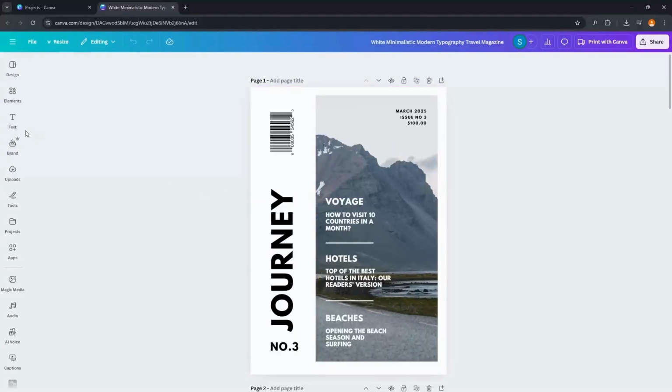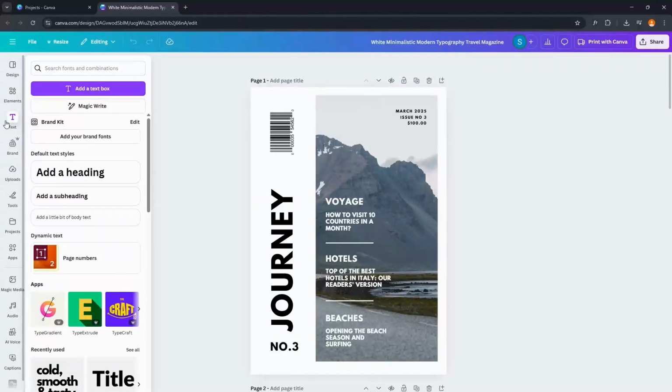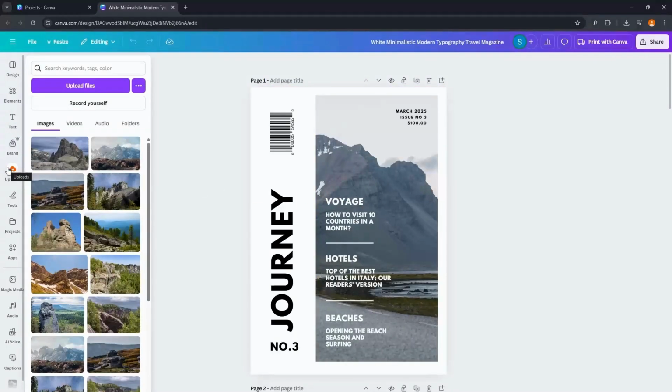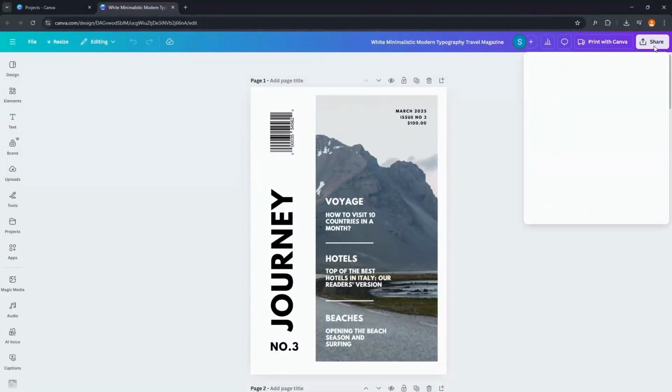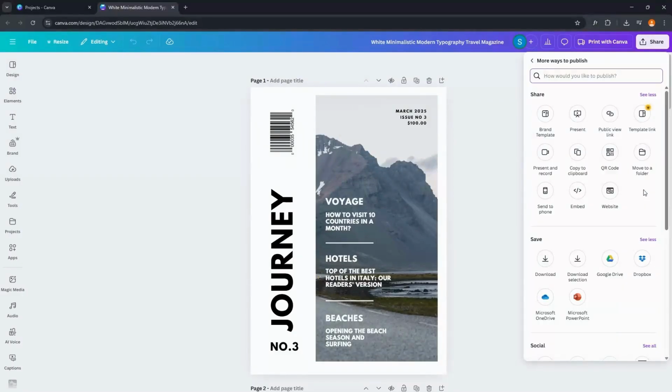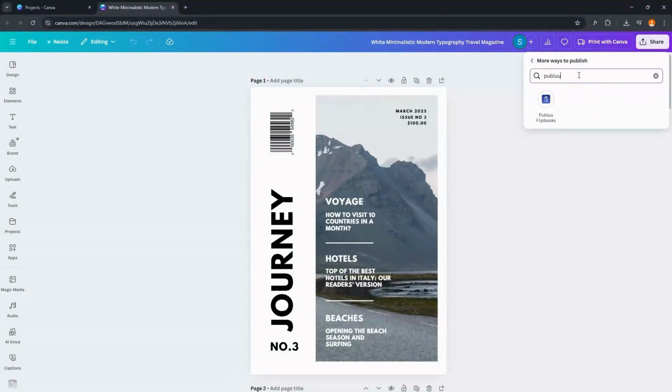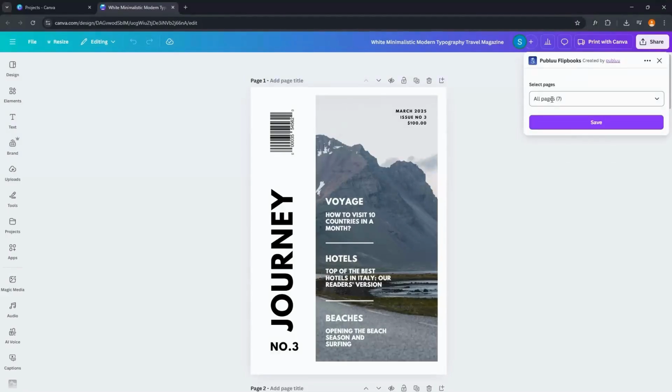Now, customize your design. Add your own text, upload images, and use Canva's elements like shapes, illustrations, or icons. Ready to flip it? Click Share, then See All, and type Publuu in the search bar. Next, click on the Publuu icon and save.